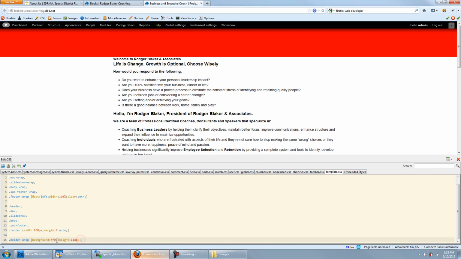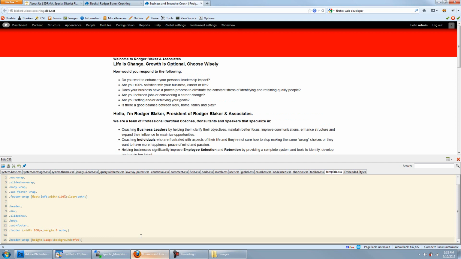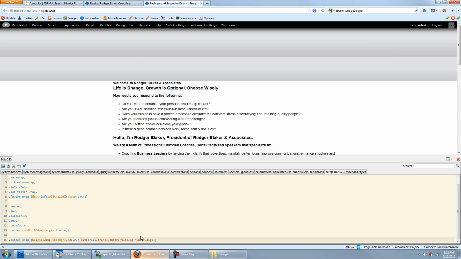So I don't want the background red, obviously. So I'm going to take this out, and I'm going to add in this order. Okay, so URL, and then it's Sites, All, Themes, DVD Pro, Files, header, bg-header.png. So there's that. You can see it's already working by default, but that's just because I have the height and everything defined. If I were to make my height bigger, it's going to mess up because it's stacking on top of itself.